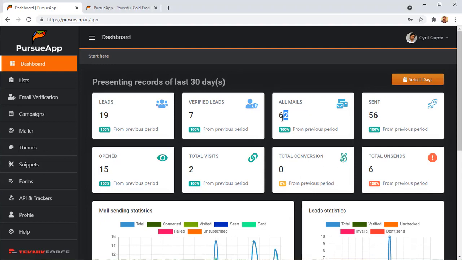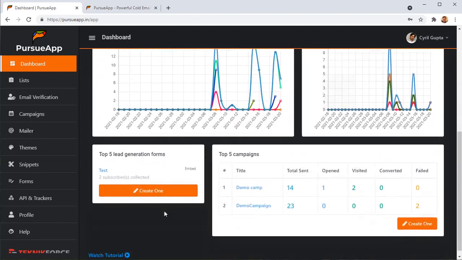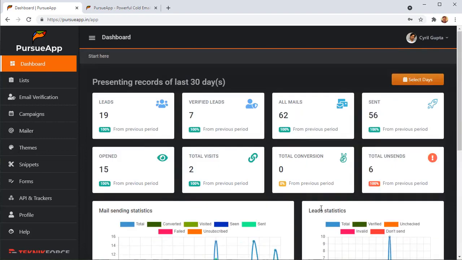Then it'll also give you things like how many mails have been sent, how many mails have been written, how many mails were opened, the total number of visits, and the conversions. And you can see all of this information visually, and you can also see the campaigns that you're running and how effective the campaigns are, all in one place in the dashboard.